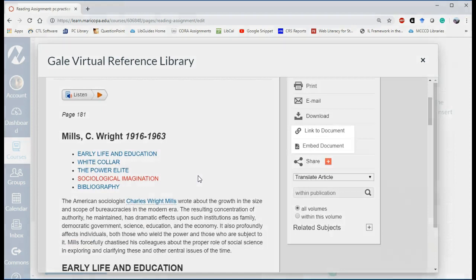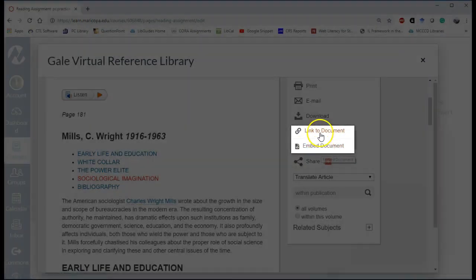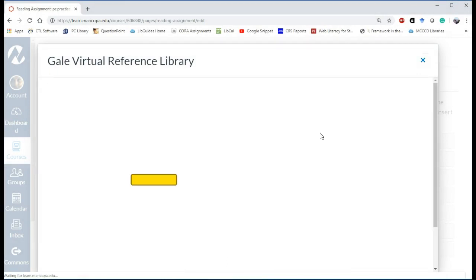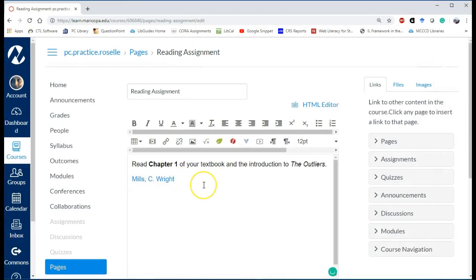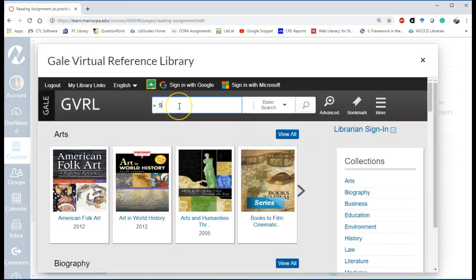I have two options here. I can just link to the document, or I can embed the document in. I'll show you what link to the document looks like. So there it is, a nice little link. Again, the beauty of this is when your students click on it, they don't have to sign in again.